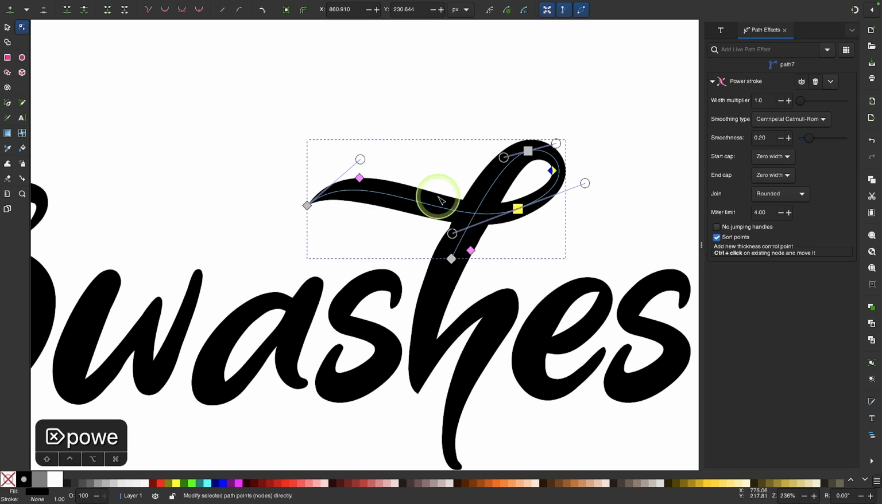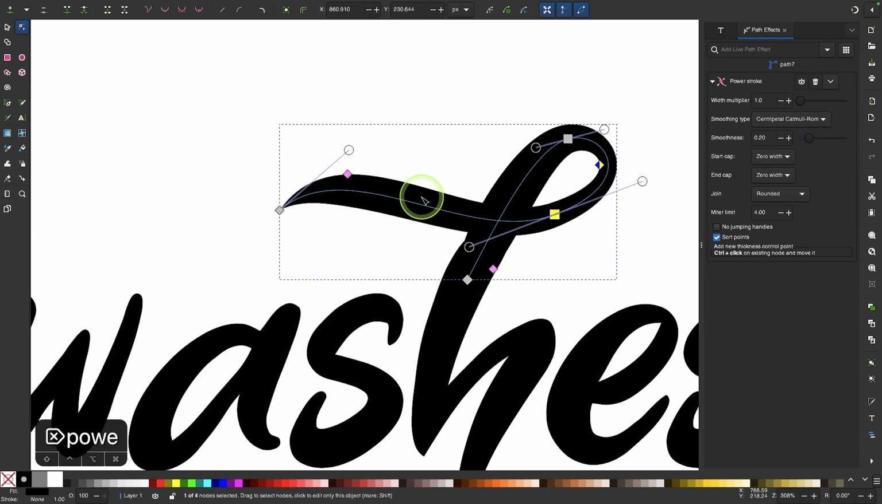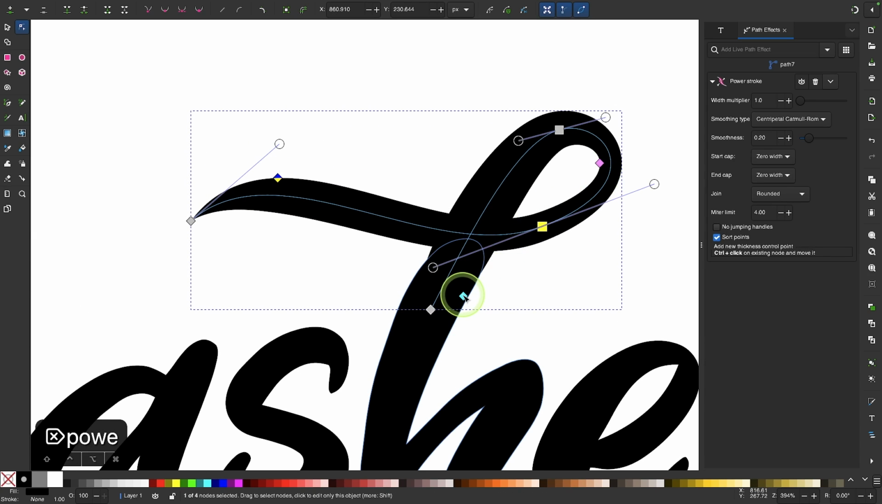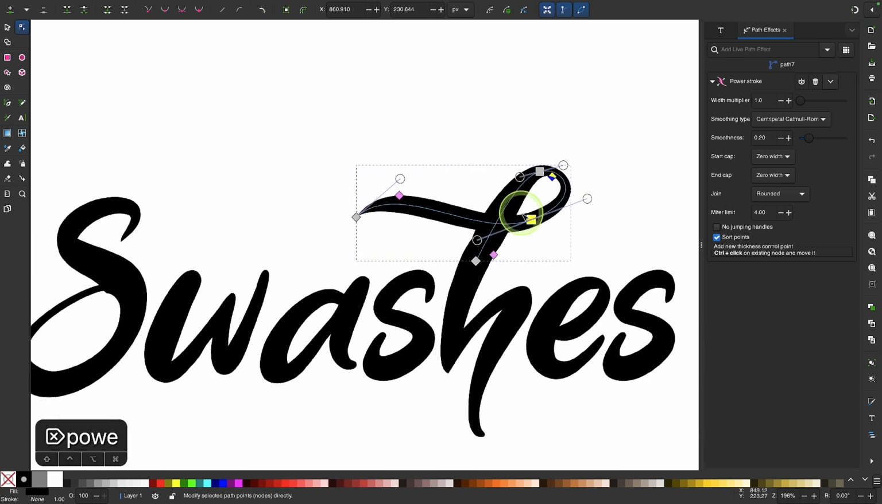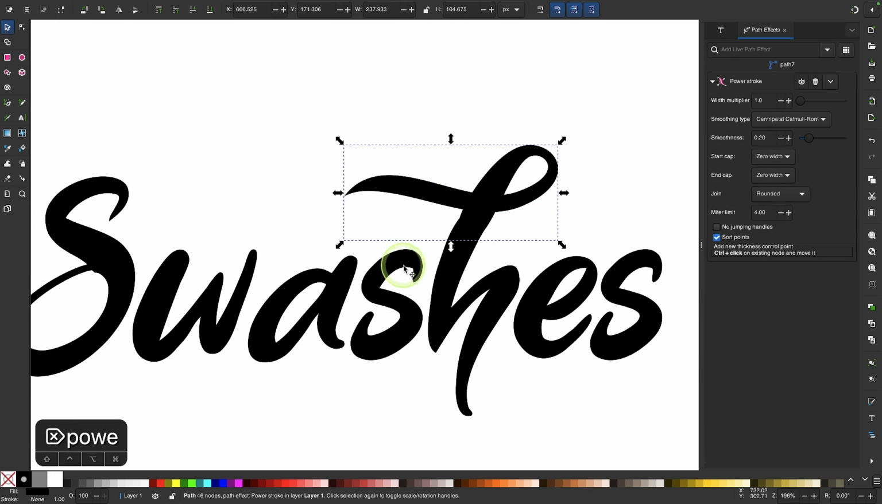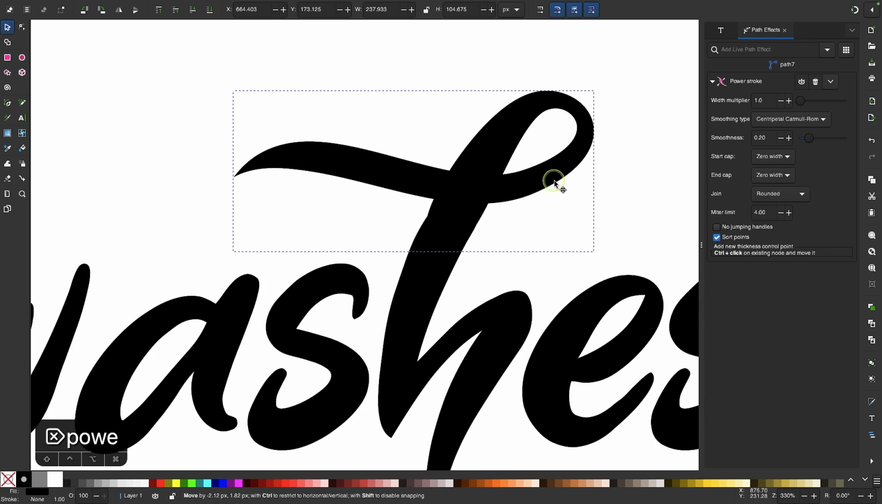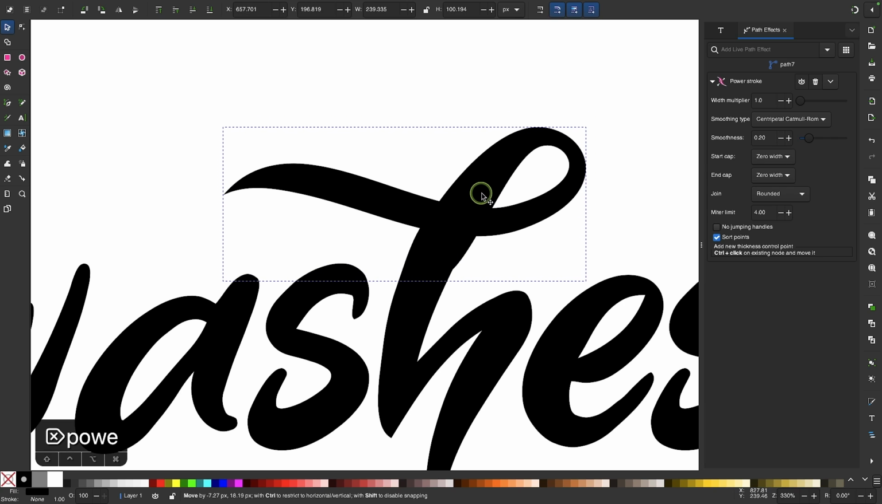You want to make the weight of the swashes consistent with the weight of the letters. So I noticed this is a little too heavy, so I'll bring that down a little bit. There we go. I like how that looks right there. And I'm going to grab my selection tool now, and I'm just going to change the position of this a little more. I may want to rotate this around just a little more just to match the direction of that letter. And I'll bring this down a little bit.